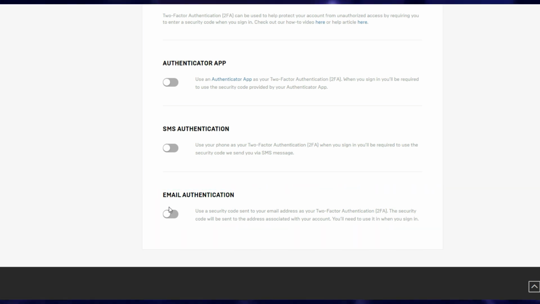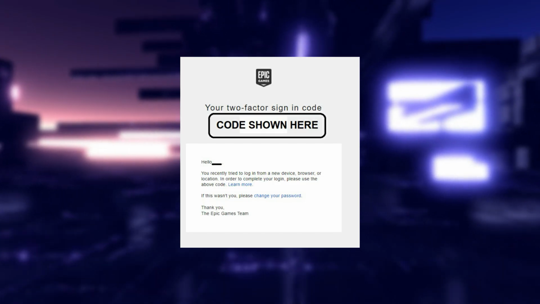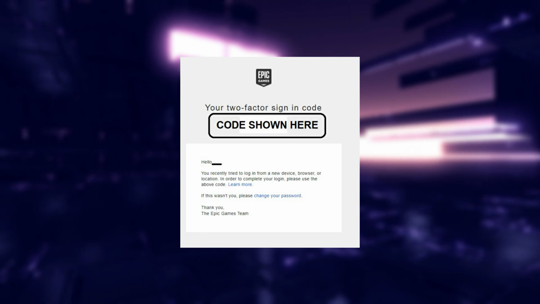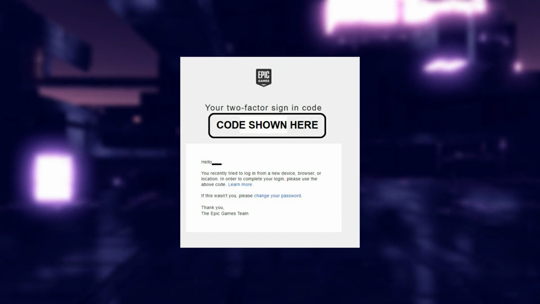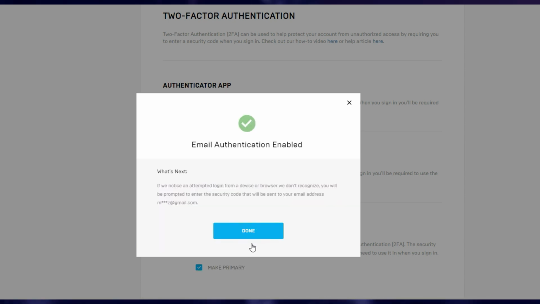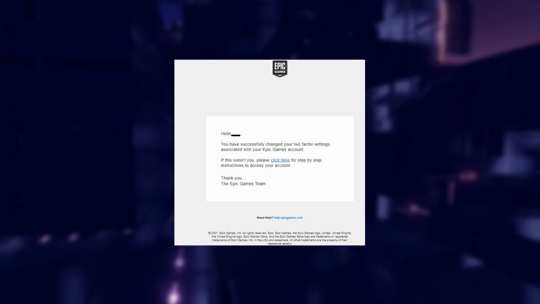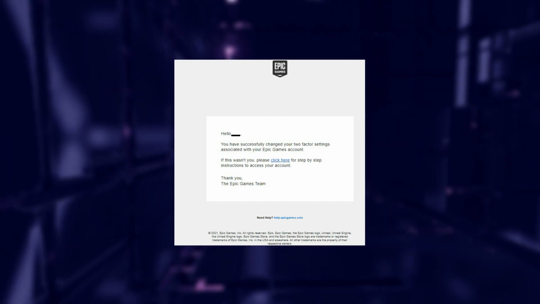Click the button on the method you want to use. Then you'll get an email in your email inbox. Find the code, then go back to the website, enter the code, click continue, and you're done. Then you should get an email in your email inbox confirming that two-factor authentication has been enabled.